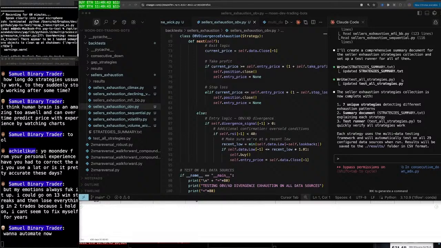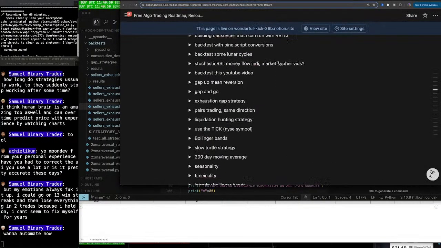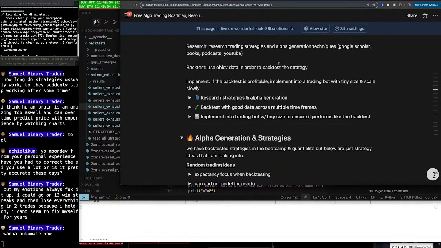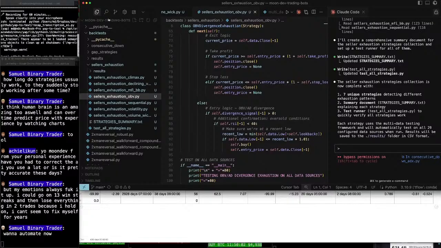I would definitely recommend automating because at the end of the day, it makes you face the facts. Like, does your strategy that you're trading actually work? Has it worked for the last 5 years? And then if so, that's awesome because you can automate it.